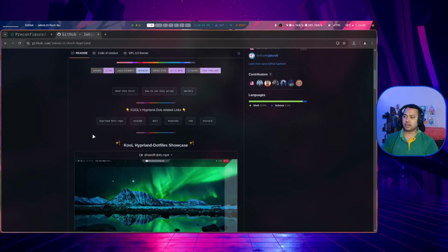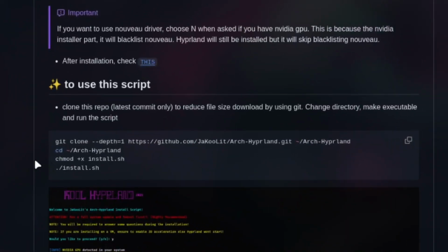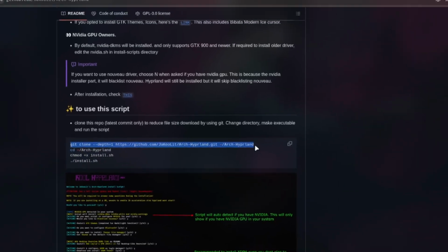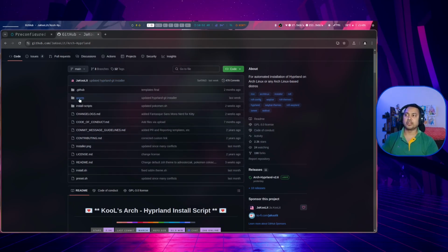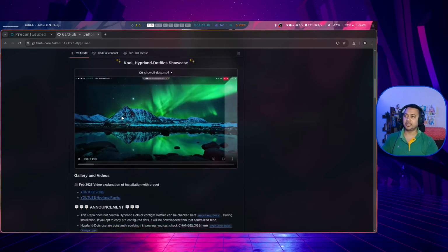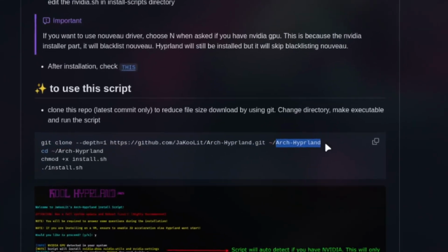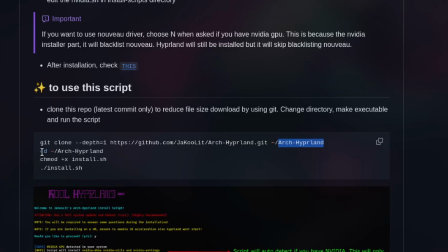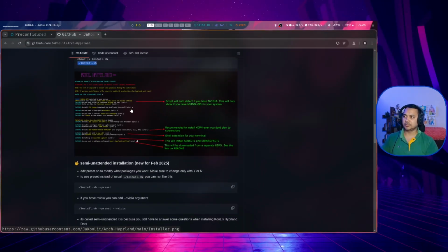Now to configure this pre-configured setup, all you need to do is run these four commands. First you need to run git clone. What it will do is clone this complete repository on your local machine in your home directory, inside this folder. After that, you need to go inside this folder, give permission to execute the script, and then you can just execute the script. It will ask you some configuration questions.